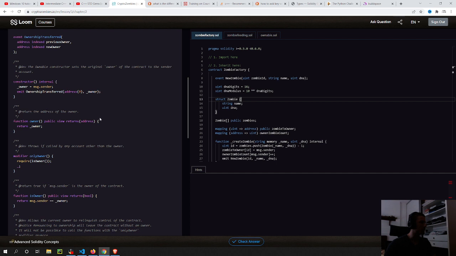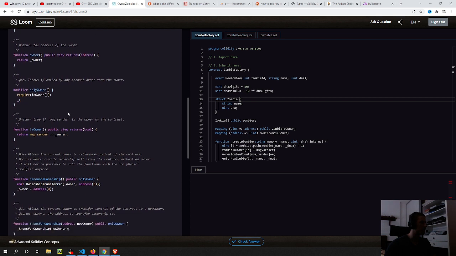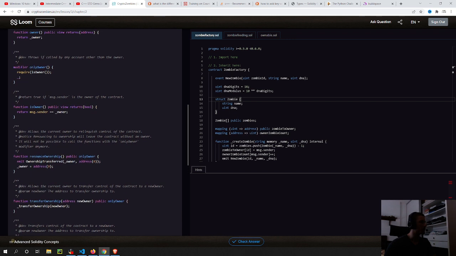Return the address of the owner. So if called by any account other than the owner. Yeah, so this is the decorator stuff where the functions are going to be replaced by this underscore here whenever you use the modifier.